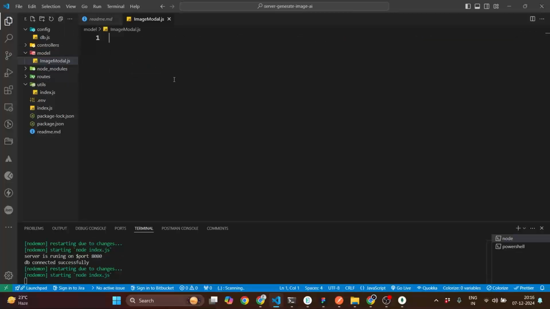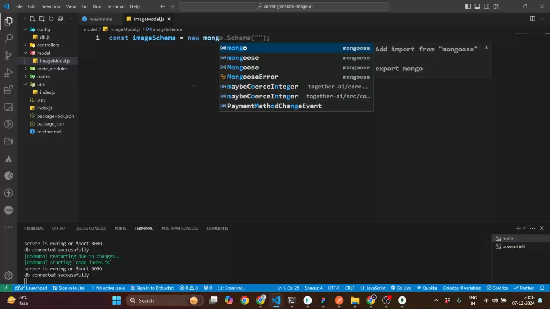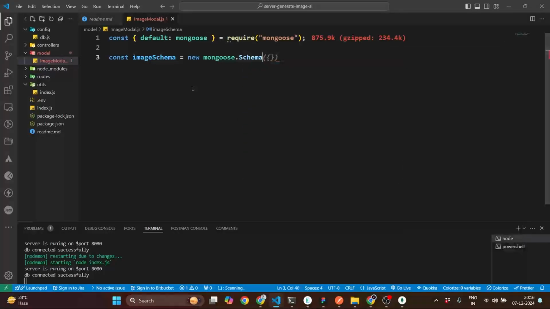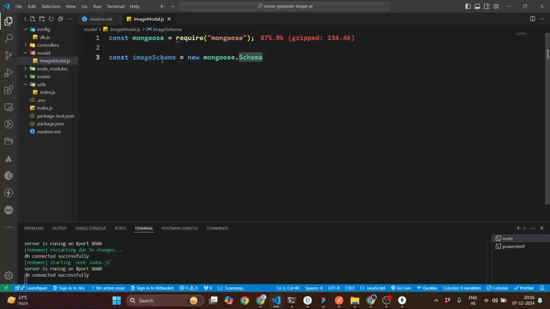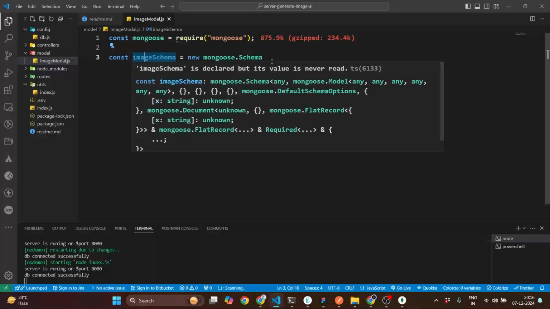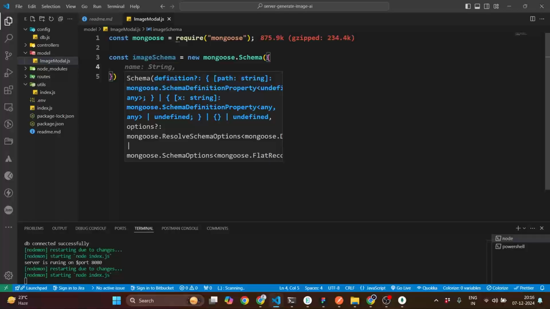Inside this model directory, we're going to create one file named imageModel.js, and inside this file, we're going to write a schema. In Mongoose we have to write a schema like this. I'm going to write imageSchema is equal to new mongoose.Schema. You can write it like this, or you can write it like this as well, that's totally up to you: const mongoose is equal to require mongoose. Then you have to write const imageSchema is equal to new mongoose.Schema, and call a function, and inside this you're going to write the schema.